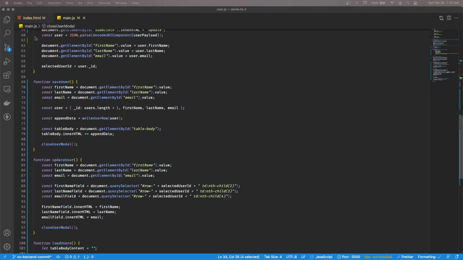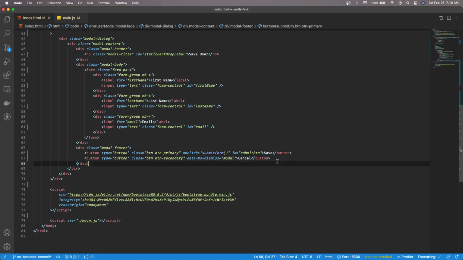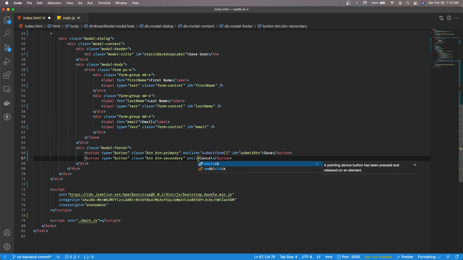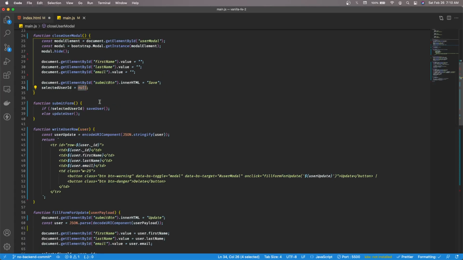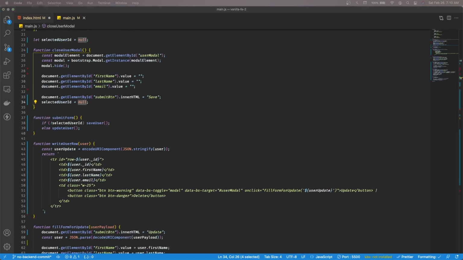What we want to do is, back in our HTML code here, we have this dismiss. Instead of just dismissing it like this, we can make use of our function called close user modal. Was it? Okay, let me just double check. Close user modal. Yeah, that's right. Okay.